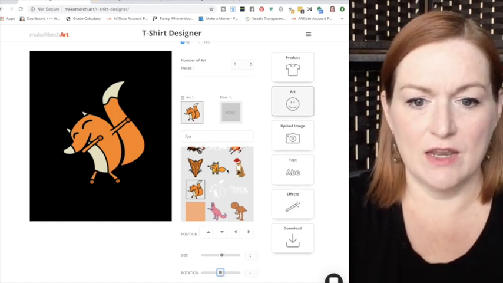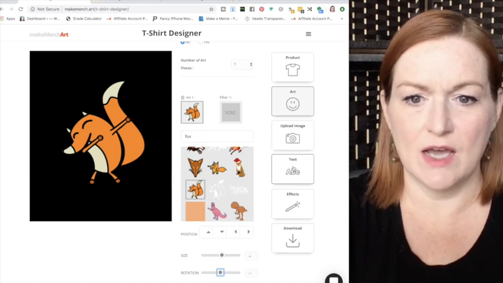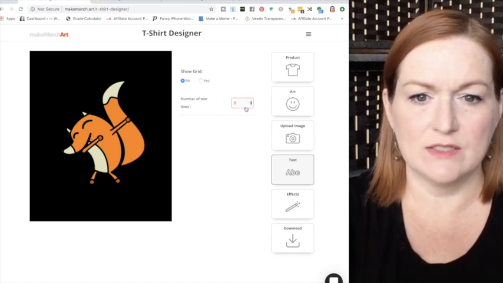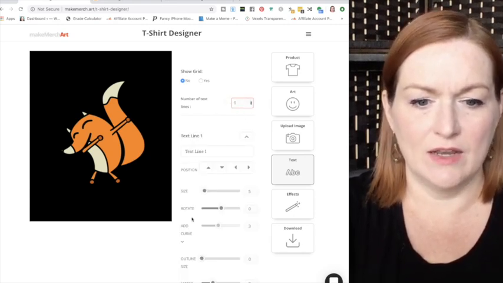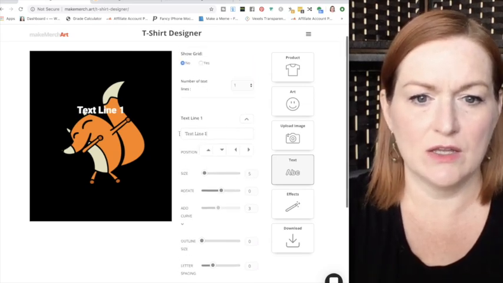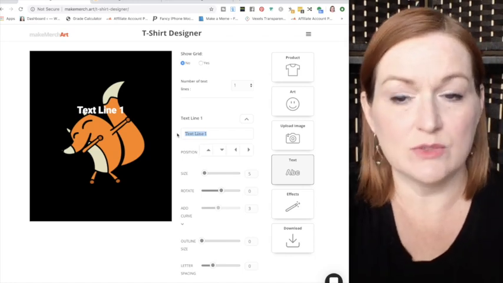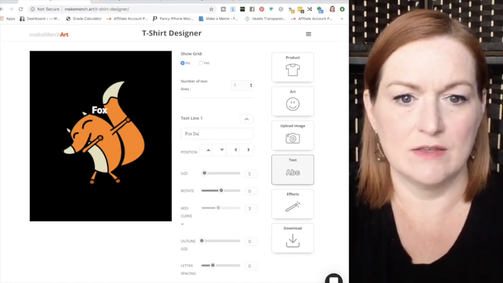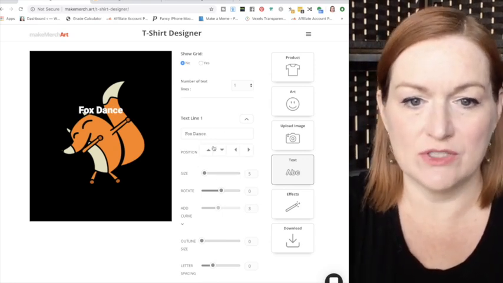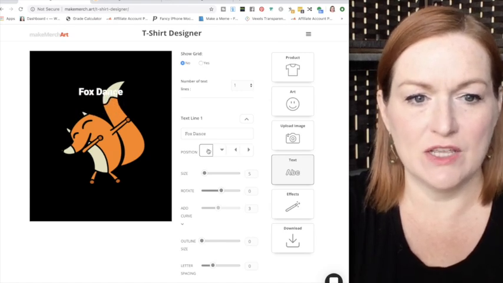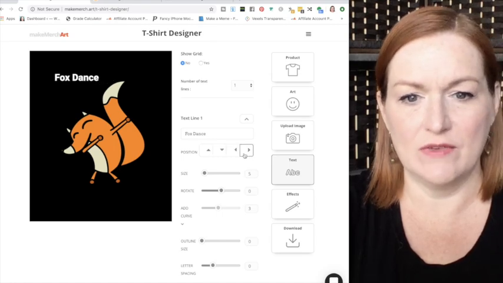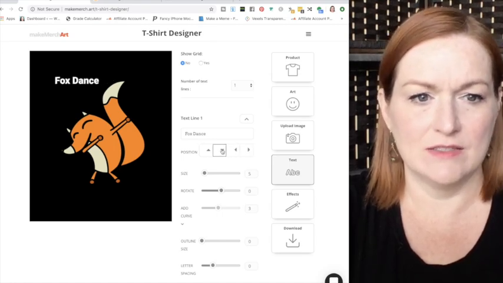All right, then I am going to decide on perhaps some text. I want one line of text for now. And here's where it gives you all the different options for how you want your text to look. Let's say I just want to do a shirt that says Fox Dance. Because I'm just throwing something out there just to show you how to use it. Positioning this, I'm going to slide it up. I'm using these arrows. I'm going to kind of put it above its head, right there.